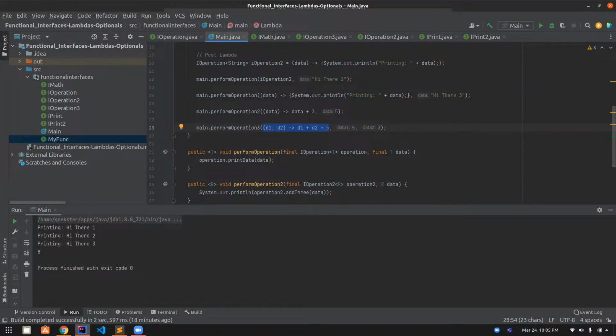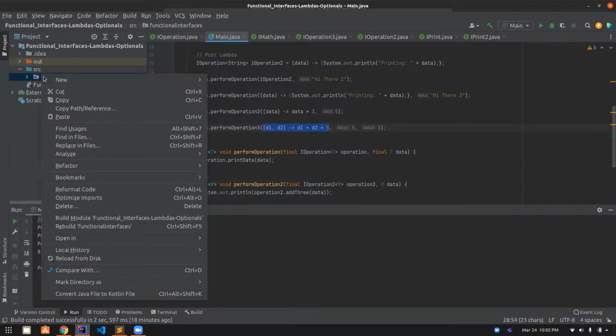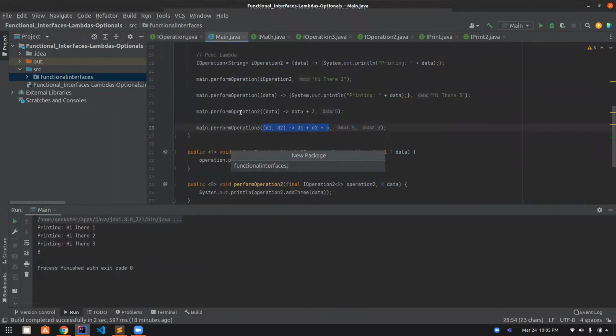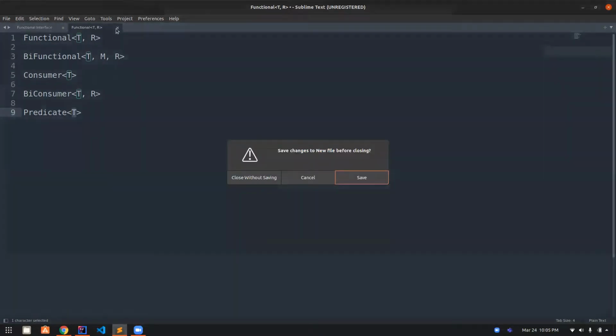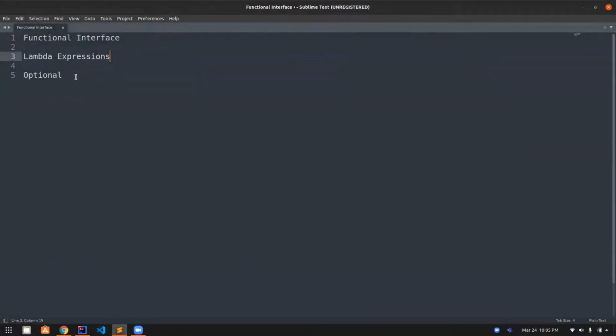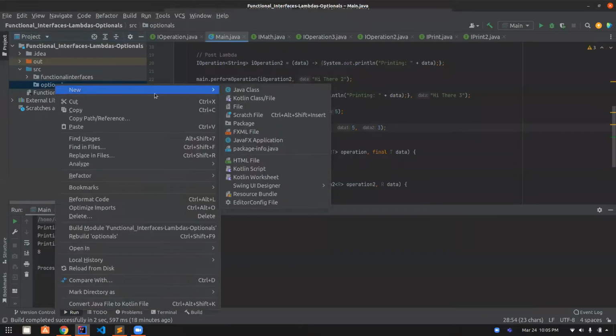Now we will actually learn about something called optionals. Now, as I always do, before I teach you about optionals, I will tell you why the optional was required. So let me go ahead and write a simple class here.